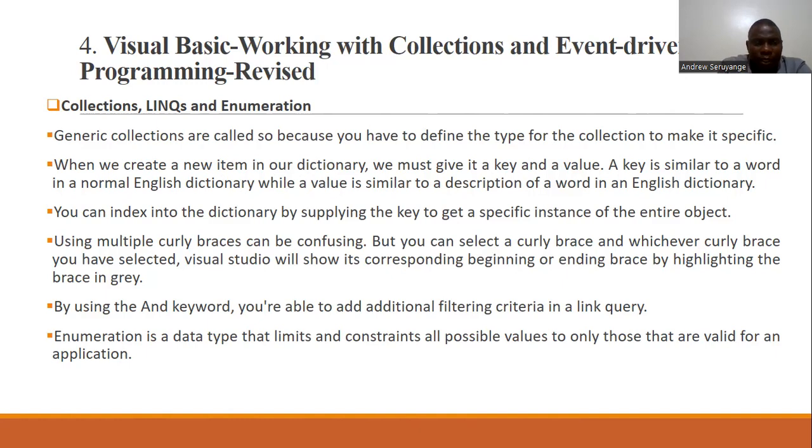Using multiple curly braces can be confusing, but you can select a curly brace, and whichever curly brace you have selected, Visual Studio will show its corresponding beginning or ending brace by highlighting the brace in gray. By using the AND keyword, you are able to add additional filtering criteria in a LINQ query. Enumeration is a data type that limits and constrains all possible values to only those that are valid for an application.